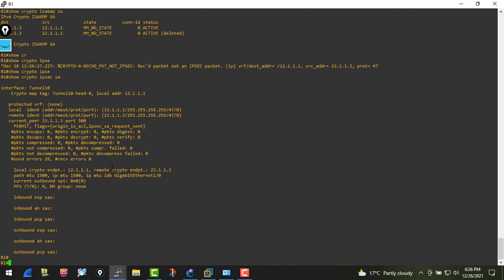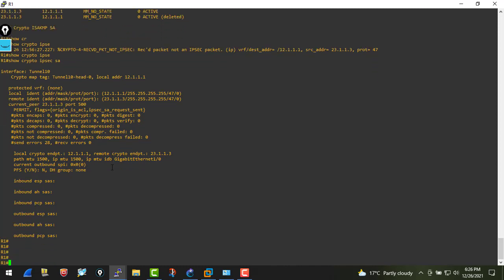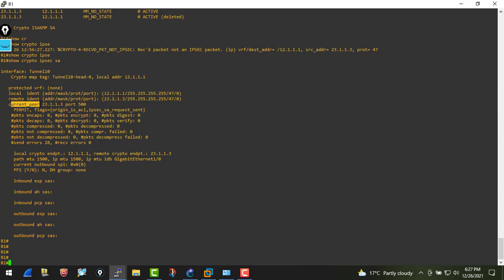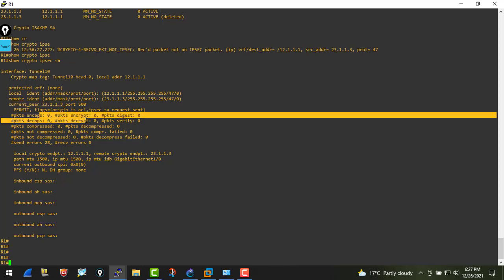See, okay, for this, it is just pointing to our tunnel, right? The tunnel that we are using, the local address, and the local and remote identifier. And the current pair is 23.1.3, but there are no packets encapsulated or encrypted, and no digest was created or verified. So this is all zero.